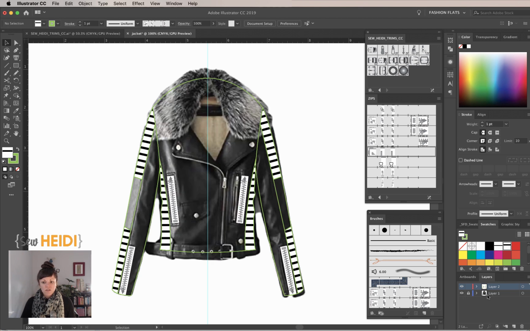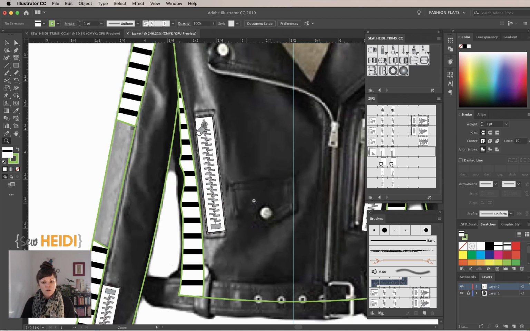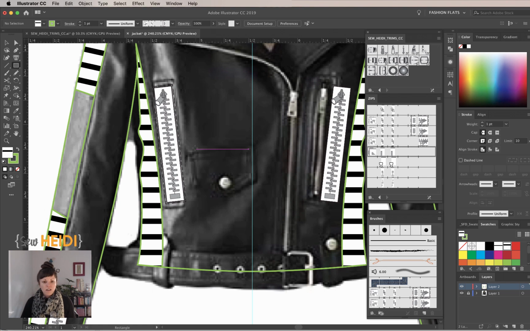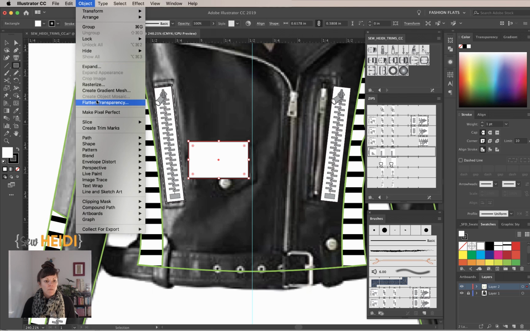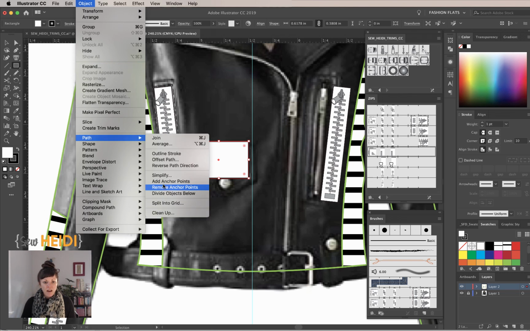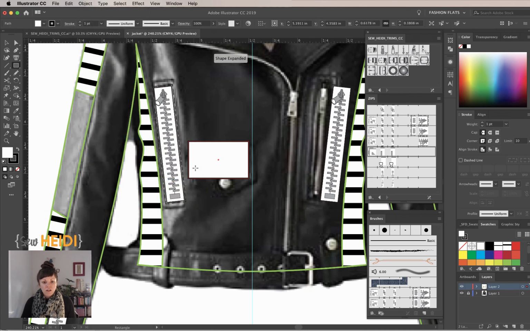Let's draw some more details. So I'm gonna turn my sketch back on and I'm gonna draw this pocket right here. Hotkey letter M to grab the rectangle tool. I'm gonna draw a little rectangle for this pocket. That's not what I want it to look like. So the letter D gives me my default stroke and fill. I'm gonna choose Object, Path, Add Anchor Points. This adds anchor points halfway along all the paths.